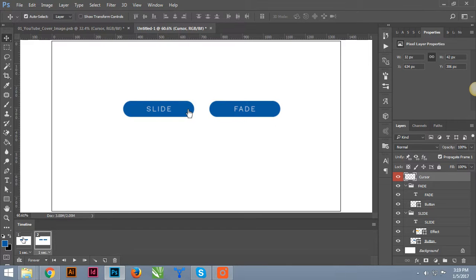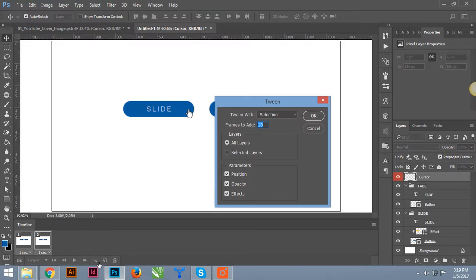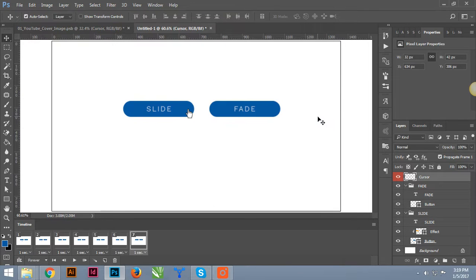And to create the animation of that, select these both frames and click the tween animation frames below, and set the frames to add to 5, then press OK, and we'll add 5 frames to our timeline.